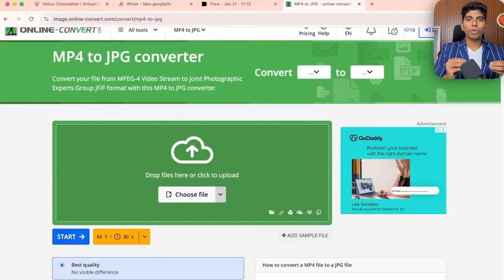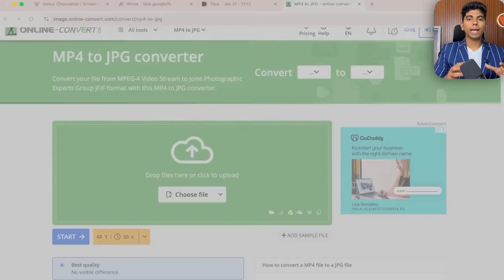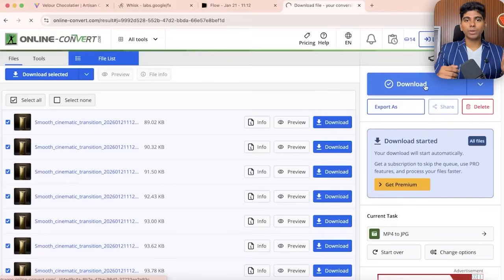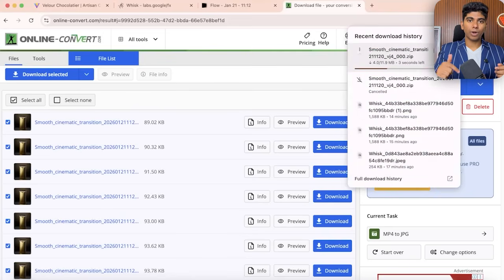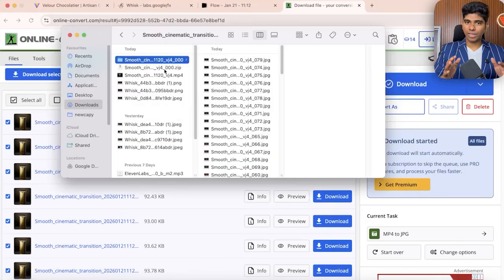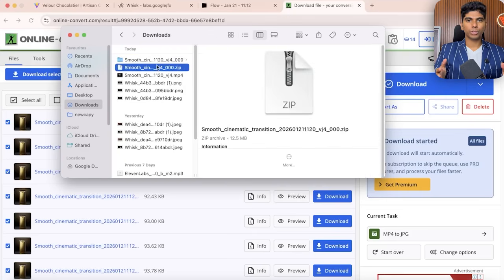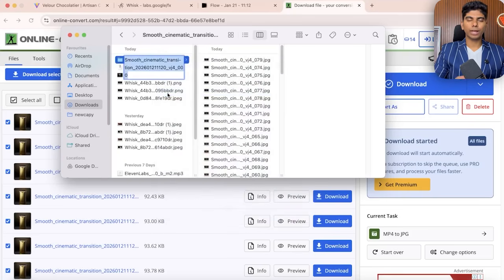So I'm clicking on video to JPEG and I'm uploading our animation. This tool automatically extracts every frame from the video and converts them into individual JPEG images. So now I'm downloading the zip file with all of the frames. Let me extract this. So there we go guys, we've actually got a folder full of sequential images. Each one captures a moment in our chocolate animation. These images are what Antigravity will use to create the scroll effect for us.